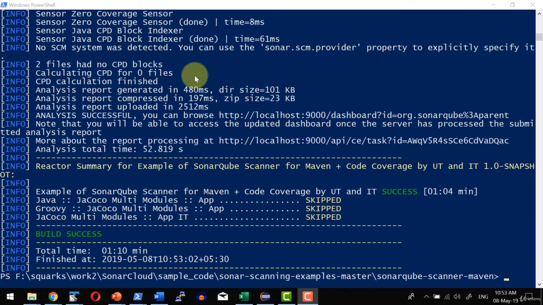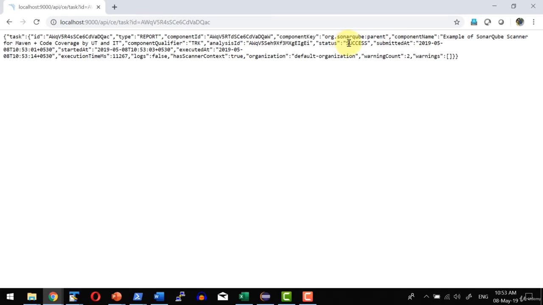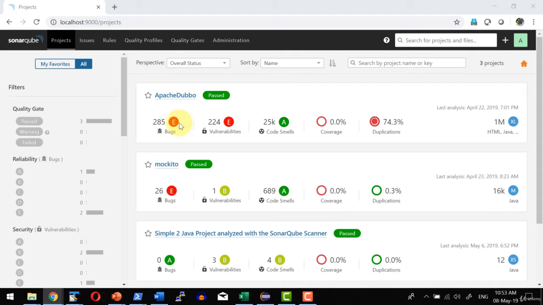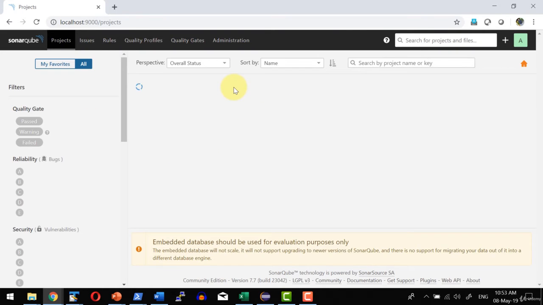Well, the report is generated and it got submitted to this specific server, that is the localhost, and I can check the status of the report from this specific URL. The report is processed successfully, saying success. Now let me get into the web UI and refresh. I should have a new project submitted by Maven.